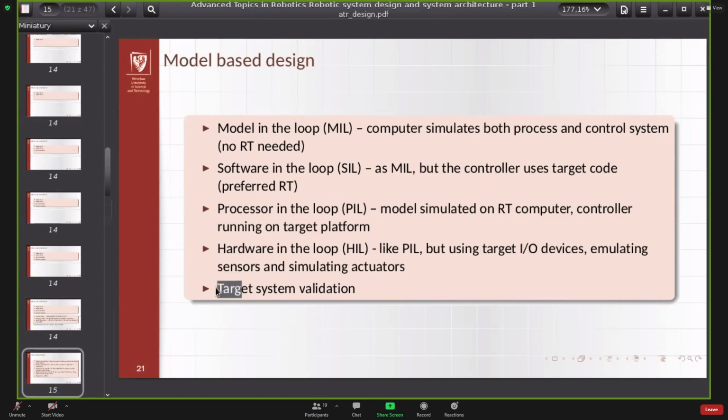And finally, we get the target system validations, when you use only the physical systems of your target. So, target objects and the target controller. So as you can see, the virtual environment can be used on different levels, either completely or in different parts.